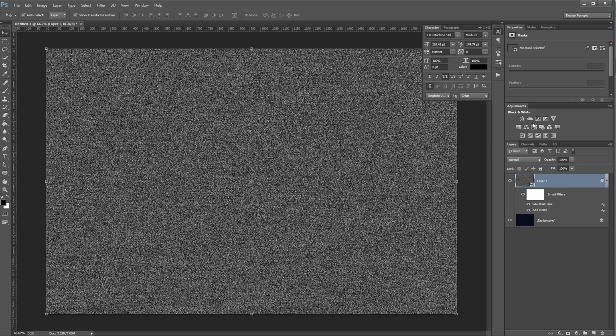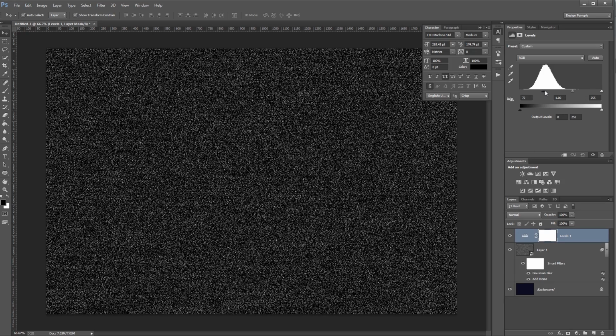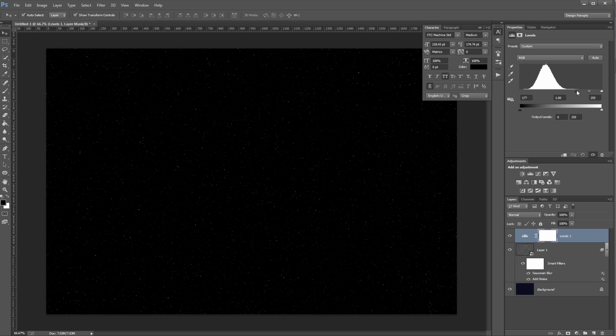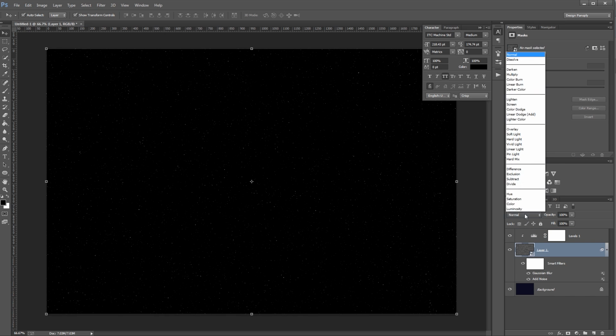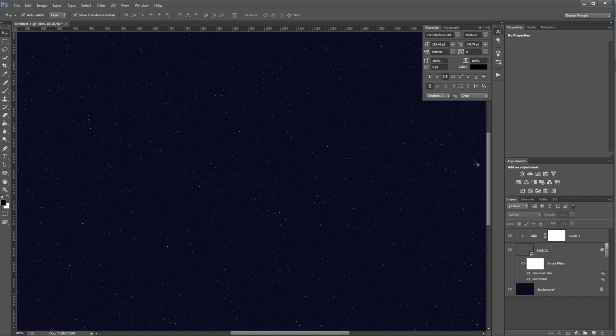Next I'm going to come over and add a Levels Adjustment layer, and I'm going to bring the black stop up to about 185. I'm also going to click this icon to clip it to the layer beneath, so my levels adjustment layer only affects the layer right underneath it. Next I'll choose my noise layer and change the blend mode to screen. Now we have a nice looking starry sky to use as our background.